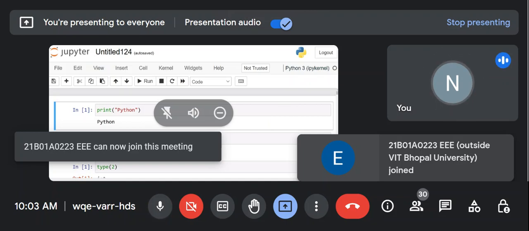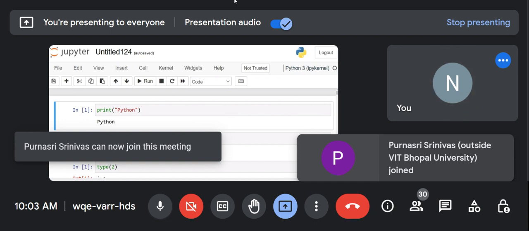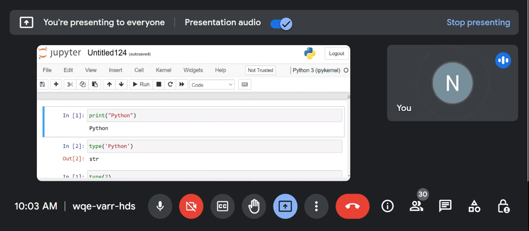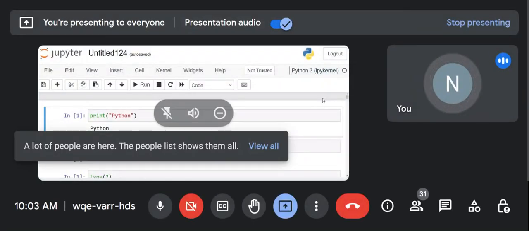We get started with today's session. In the previous lecture, we used the print statement in Python, declared some variables, assigned values to the variables, and checked what the data type of those variables is.